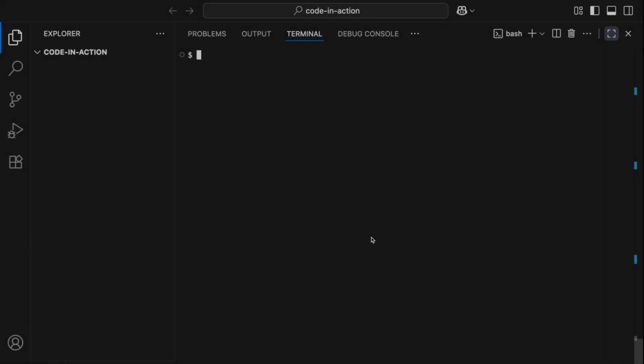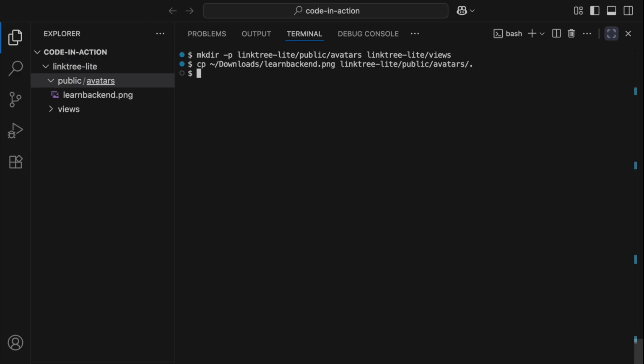So let's start by creating a new directory named Linktree Lite. Within it, let's create a directory named public for storing public assets such as images, and another one named views for storing template files. Within the public directory, let's create a nested directory named avatars for storing profile pictures, and within it, let's add an avatar picture in a PNG format.